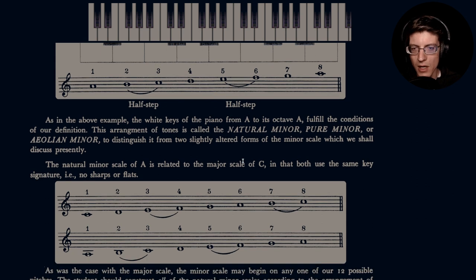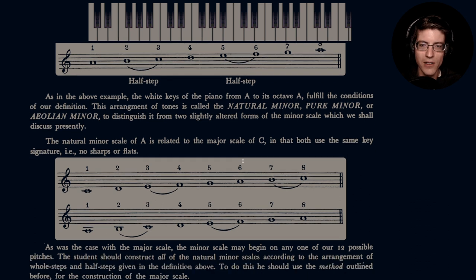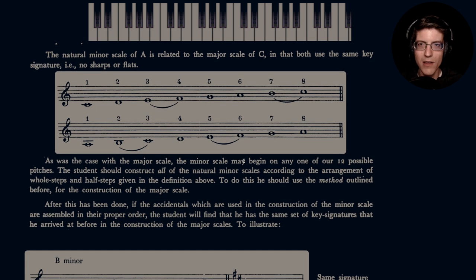The natural minor scale of A is related to the major scale of C in that both use the same key signature, i.e., no sharps or flats. As you see, if I play the Ionian mode, or the major scale, and then if I play the Aeolian mode, or the minor scale, I didn't have to alter any of my tones at all in order to fulfill the requirements of a major or of a minor scale.